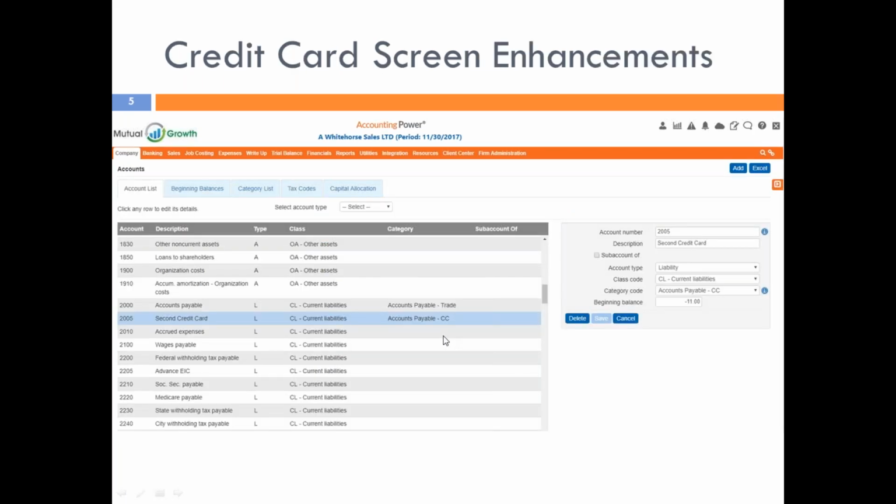The next thing is the credit card screen enhancements. We've really changed the way the credit card screen works dramatically. If you're just using write-up for a client, you can still continue to use write-up and do the credit card entry that way. But there are a lot of features here for your bookkeeping clients that really are powerful.